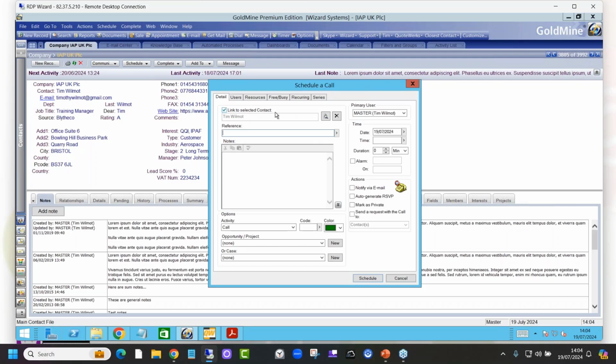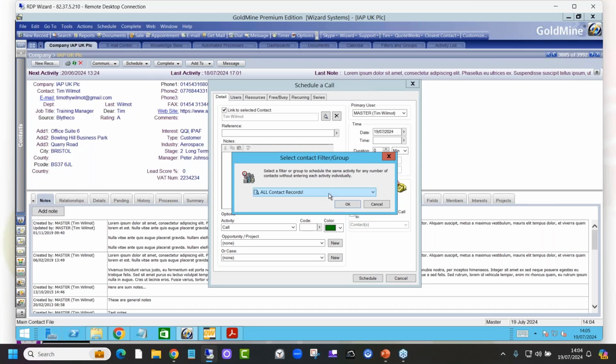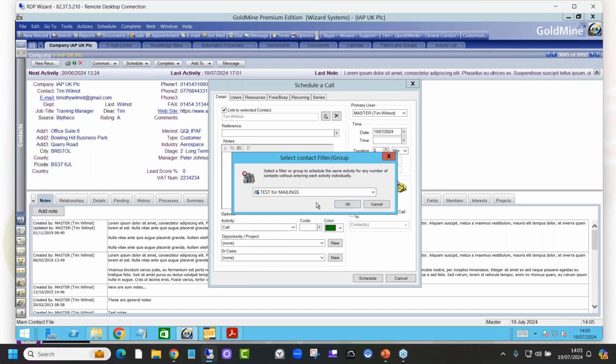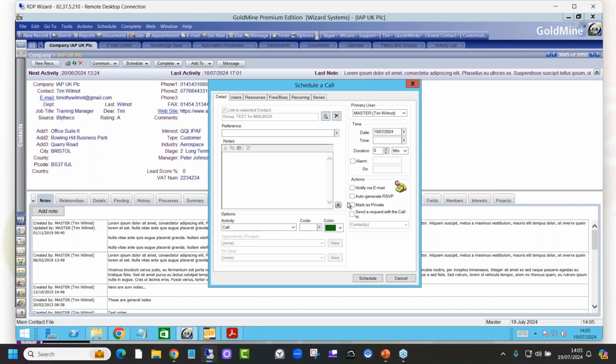Right, so the normal schedule call dialog box comes up. If we just click on this little icon here to change the focus of this call scheduling activity to a filter or a group down here, this is where we are presented with a little drop-down list of all of the filters and groups that you've got access to, and the most recent ones as well. So you select your filter or group, click OK.